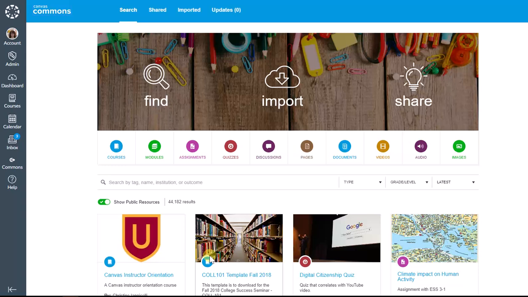What you'll do in Canvas is, when you're in your actual COLL 101 course, go over to Commons on the left-hand side of your screen. When Commons appears, it will look like this screen here. You can search it by Bucks County Community College, or just Bucks, or COLL 101, with no space between COLL and 101, or with a space between the letters and the numbers.